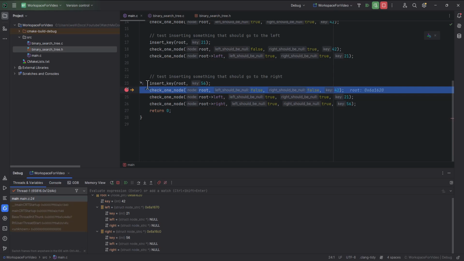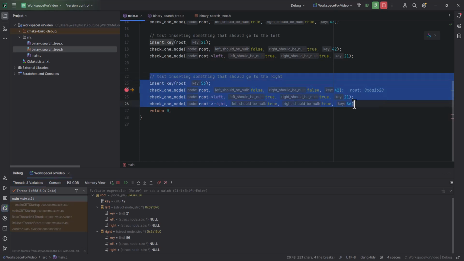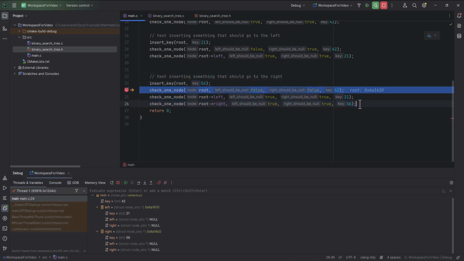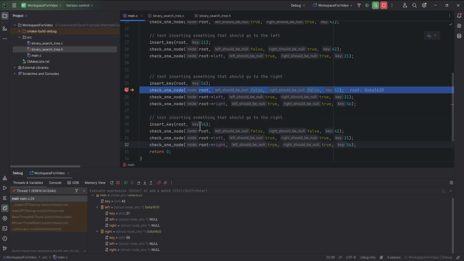Let's do that 33. So now I want to insert a 33. The root node should be unchanged. The left node should now have its right pointer not be null.